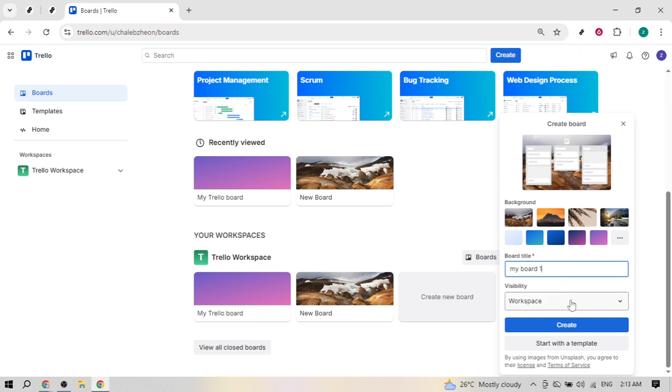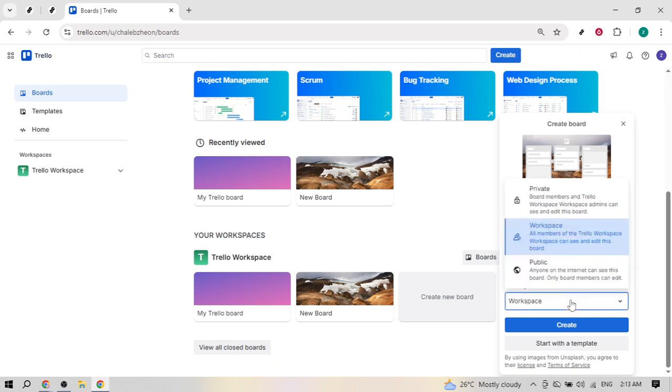Don't worry if the name isn't perfect. You can rename the board anytime. Before you create it, select the visibility. Private means only people you explicitly add can see the board. Workspace makes the board visible to everyone in the selected workspace, which is great for team collaboration.